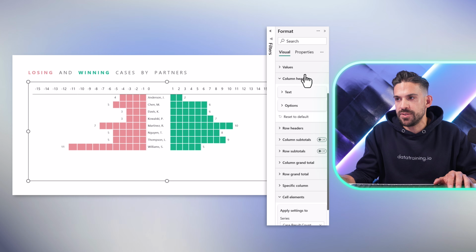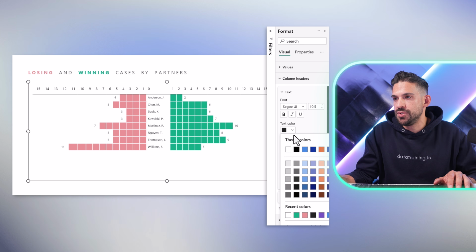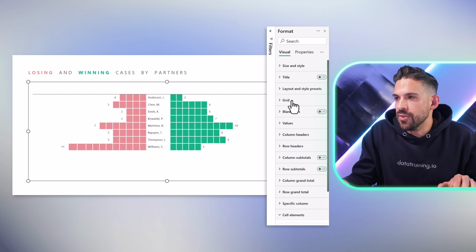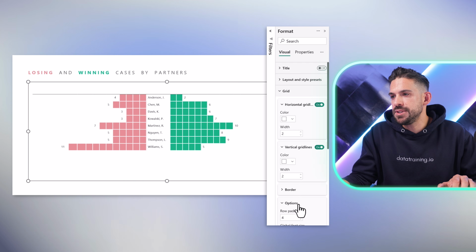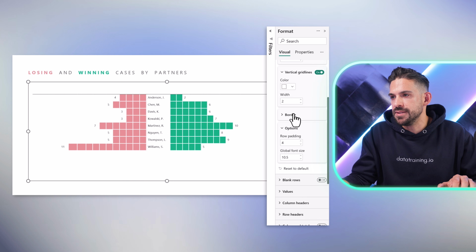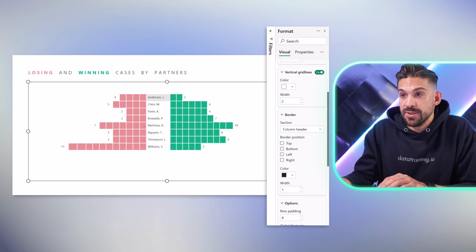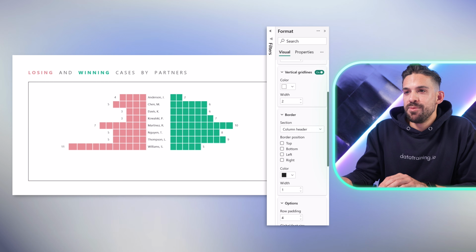And here for the column headers, unfortunately, you cannot do exactly the same. However, what you can do is you go to column headers and you just choose the same text color as the background. Okay, we now have to go here to grid, and then we have options. And actually it's here in the border where we have column header, bottom, and we can turn off that horizontal line. Okay, so now we are pretty close to that end result that we are looking for.